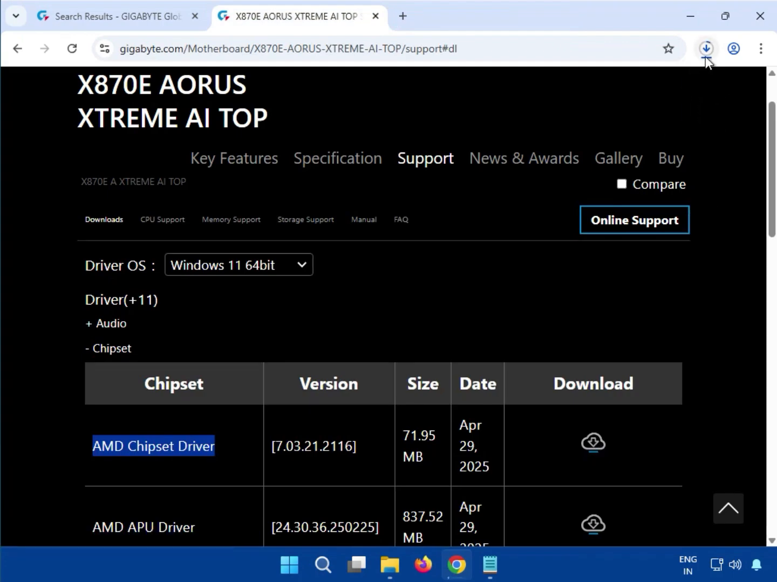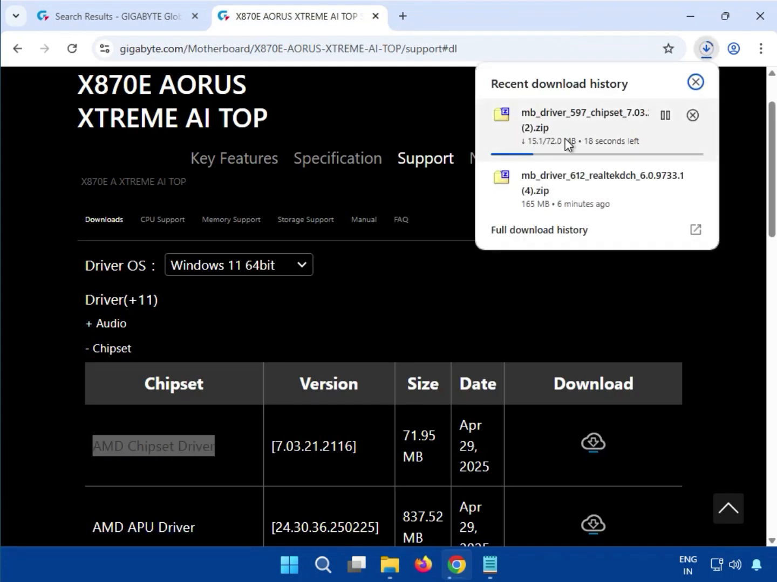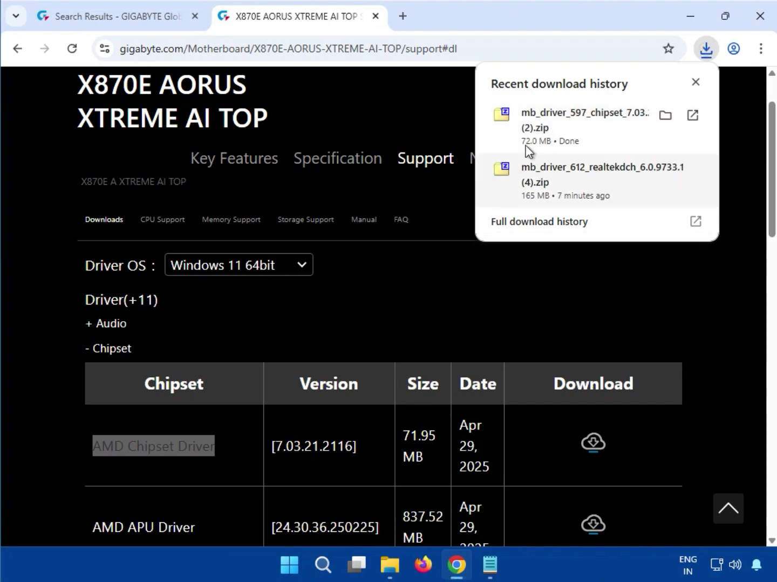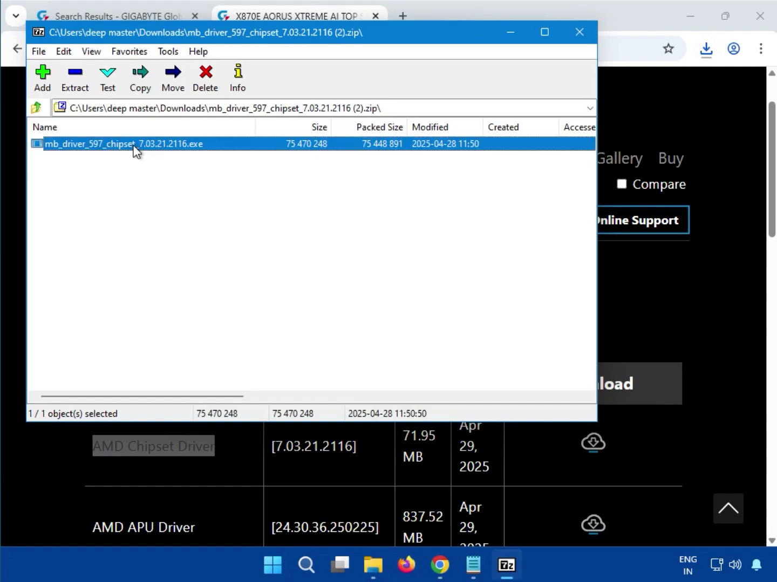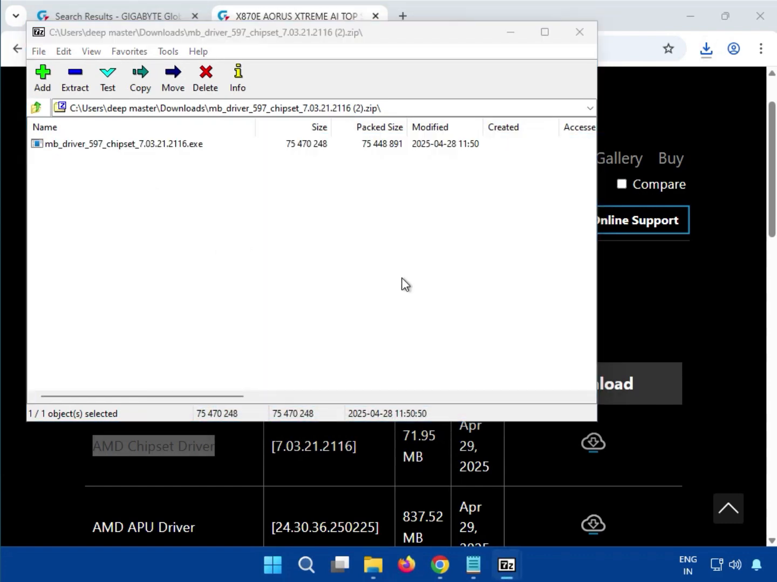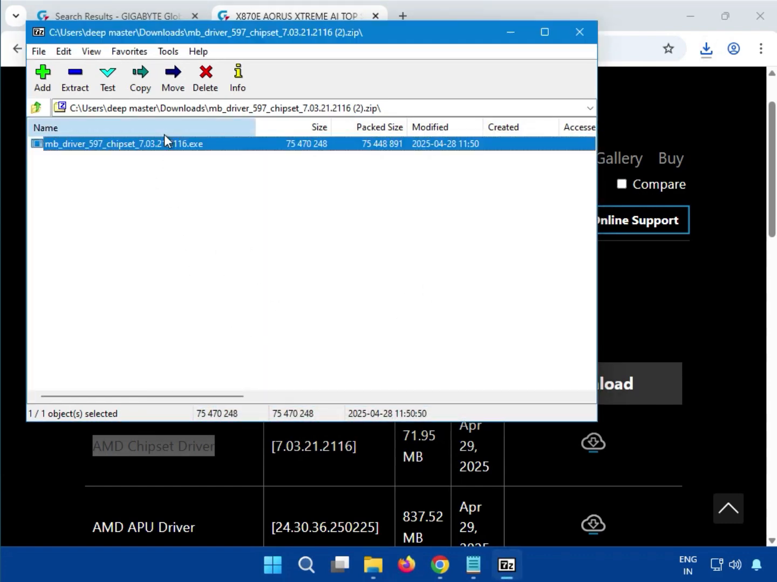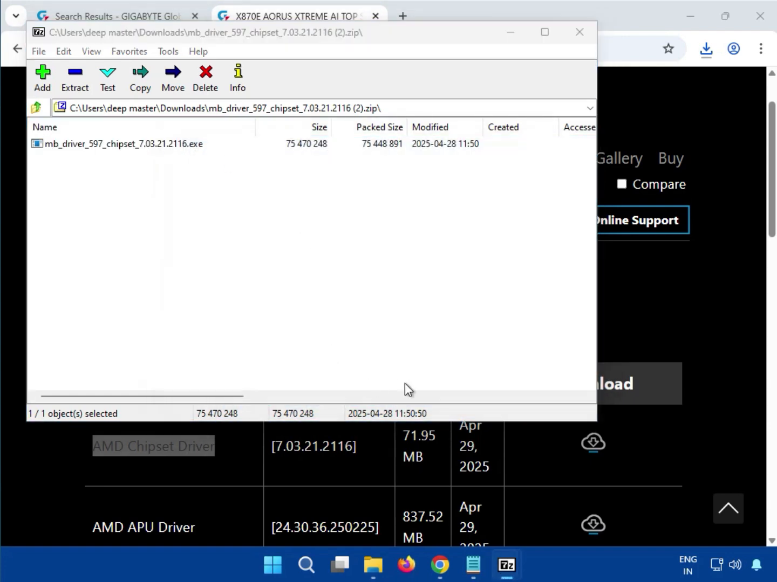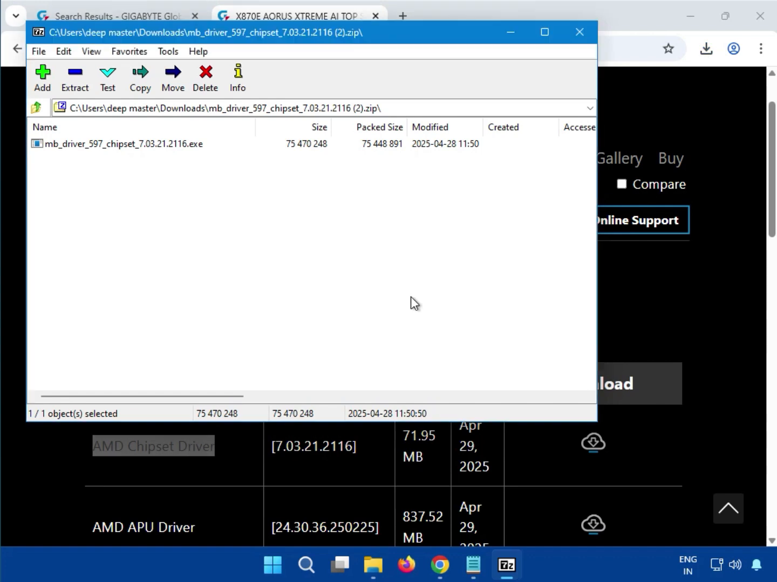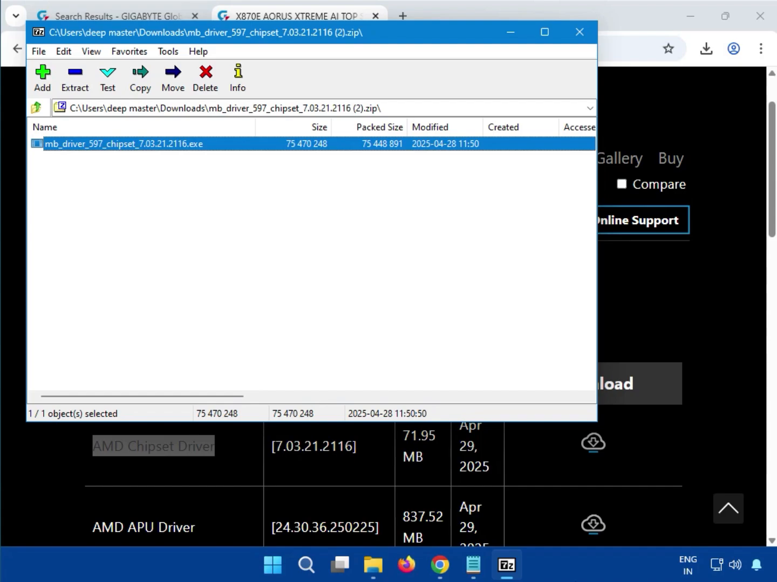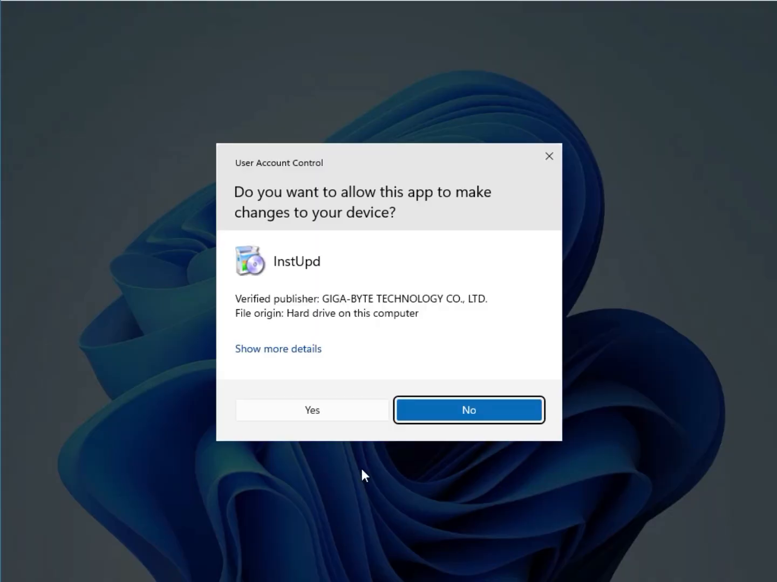It starts downloading here, you can see. So it is done. Just single click to open the chipset driver and double click the exe. After, you can see this asks for administrator rights for the installation. Then click yes.